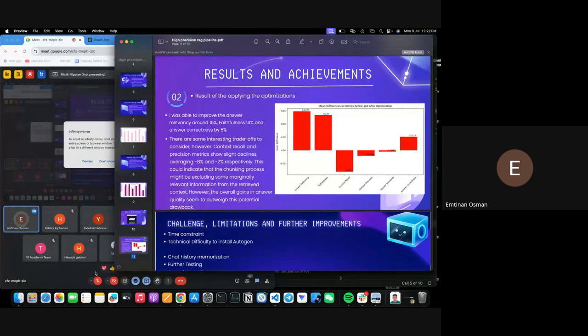You will get the cosine similarity with the original question. What is the metric name for that? This is answer relevancy. Okay, so answer relevancy is question to question: the question the user gave, and the questions generated from the generated answer. Okay, so that is one.